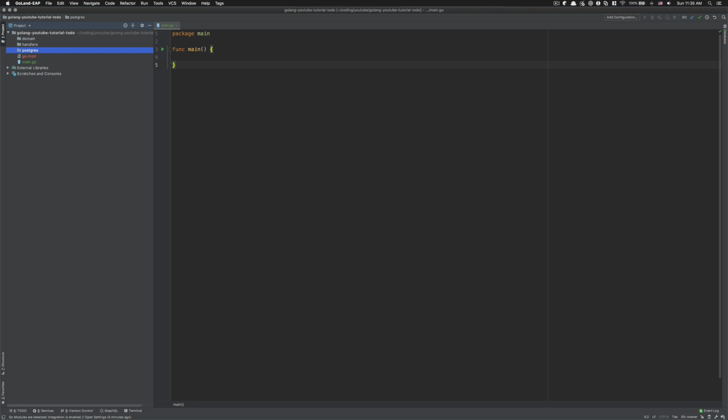Now after that, what I want to do to set up this project is I want to set up Chi, and I want to set up the database stuff.